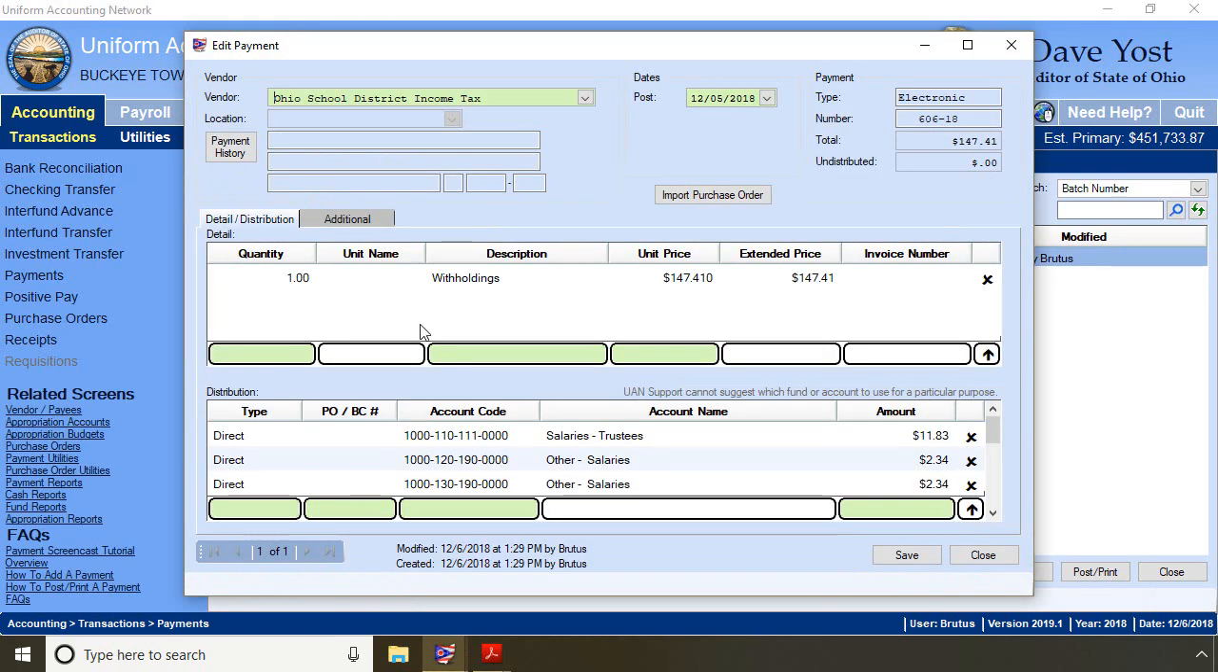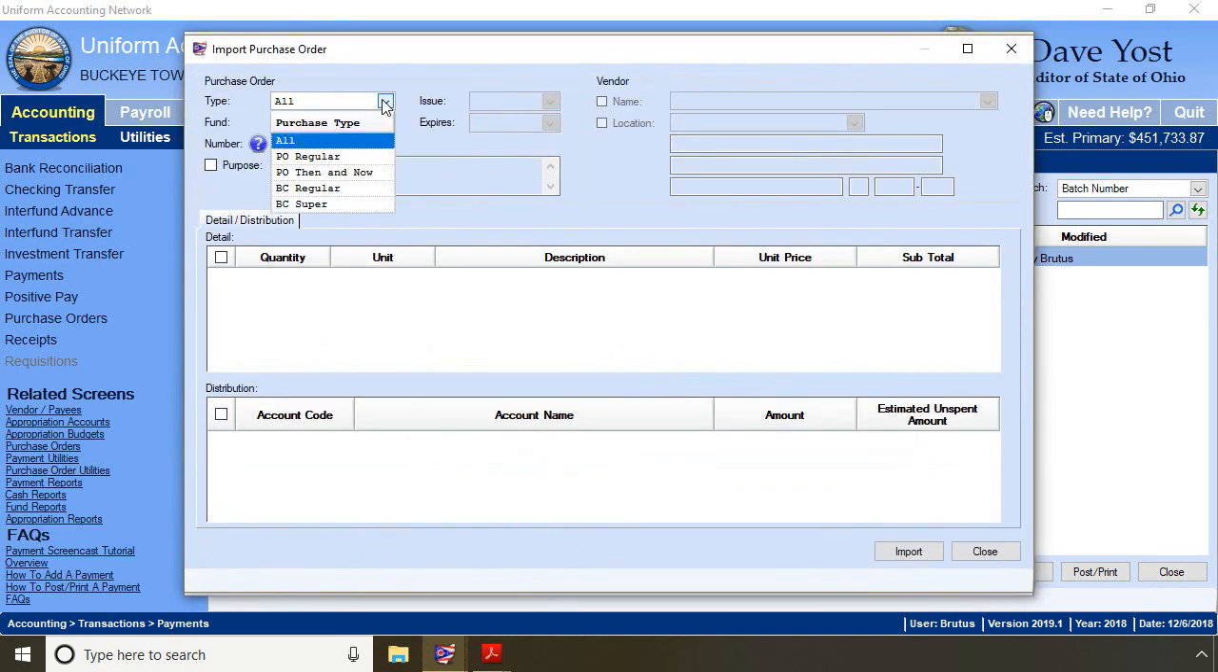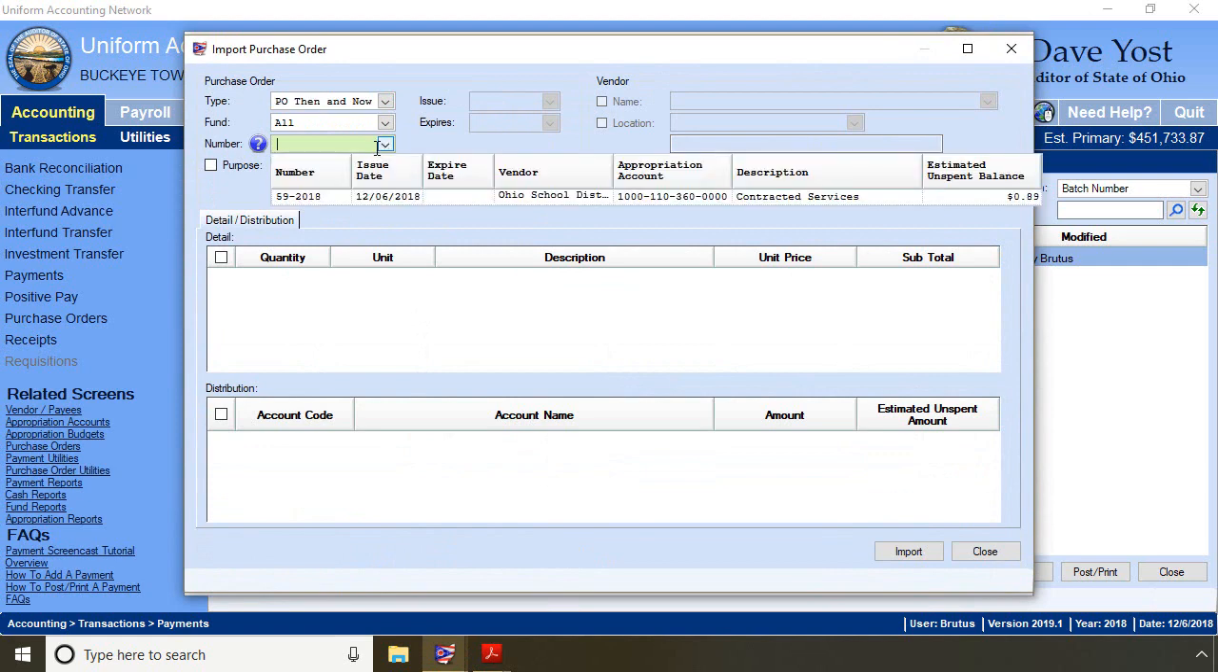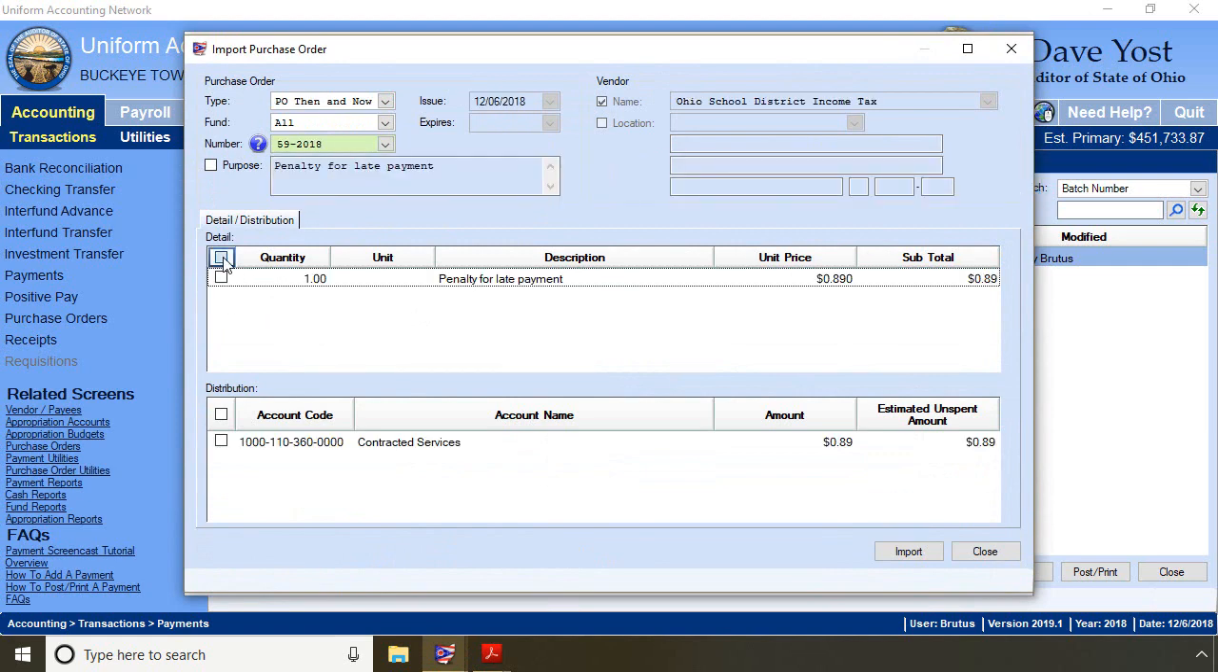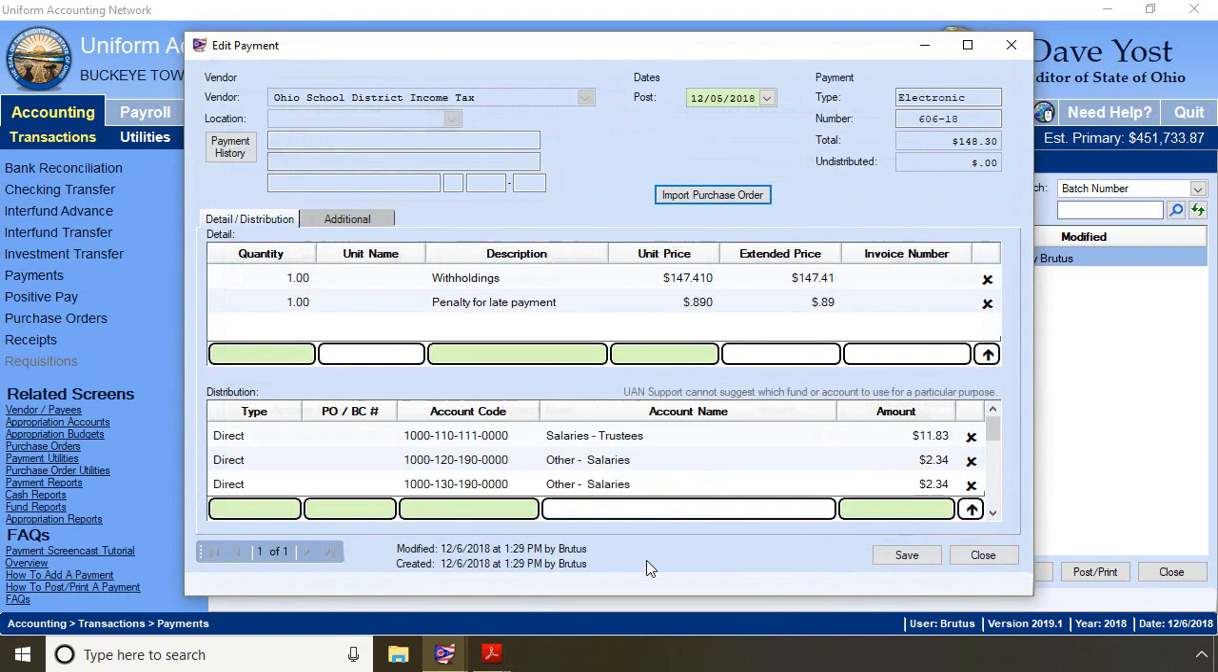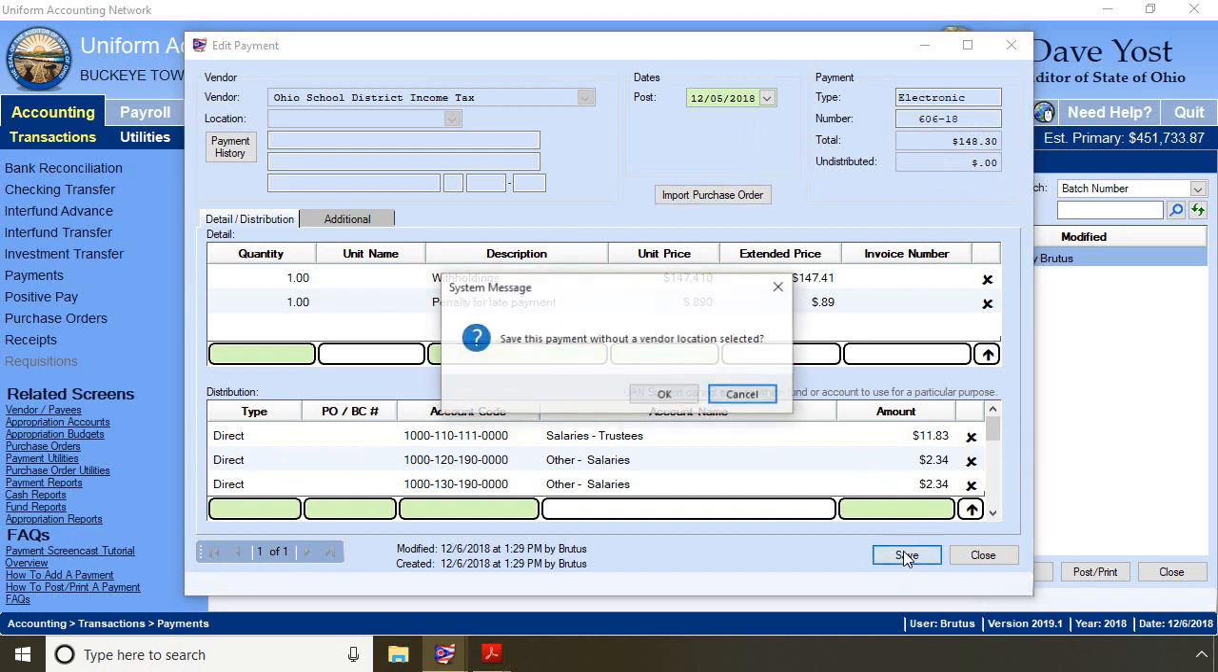and I can add the penalty to the withholdings. I'm going to import my purchase order. It was a PO then and now. And I'm going to import both the detail and the distribution. Okay, if you didn't import the purchase order, of course, you would have to add the detail line and then add the distribution. I verify that the total amount of my payment matches my online payment exactly. My post date is the actual date I made the online payment, and I click Save.